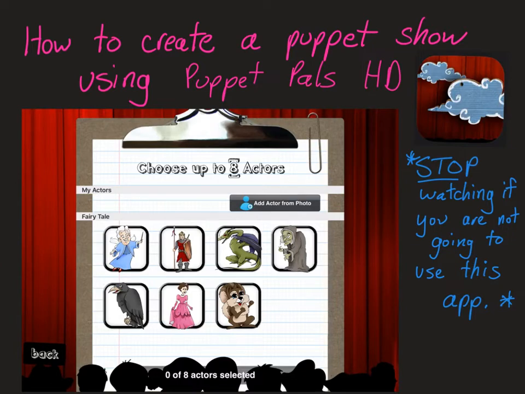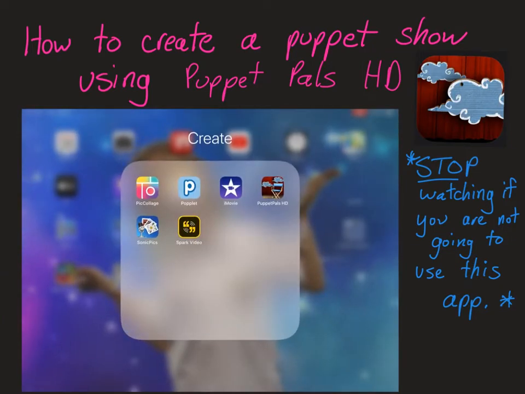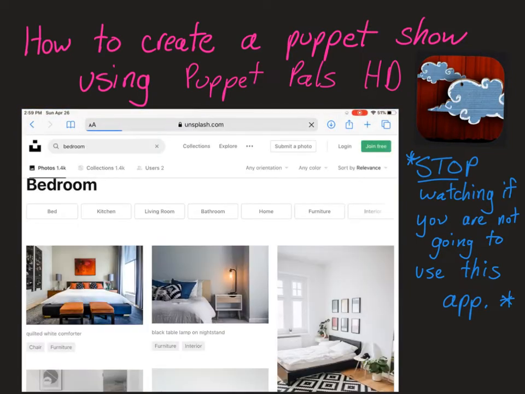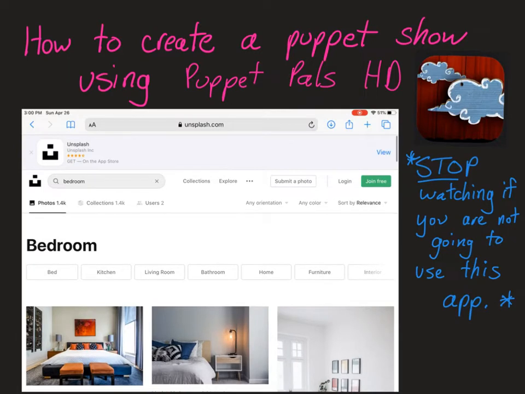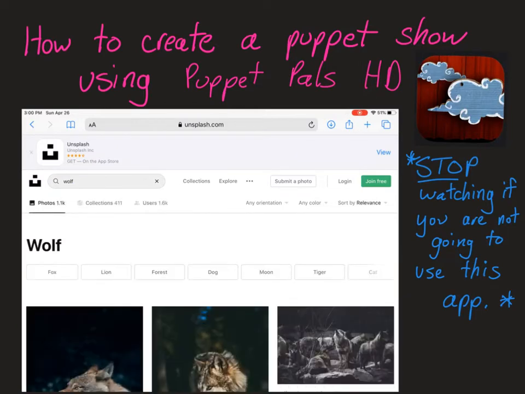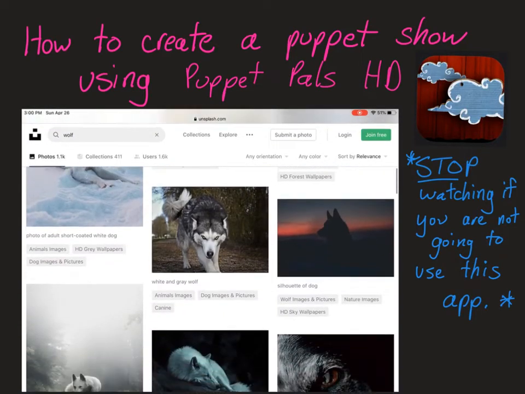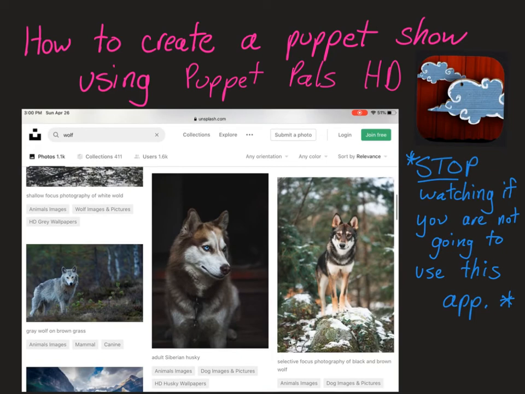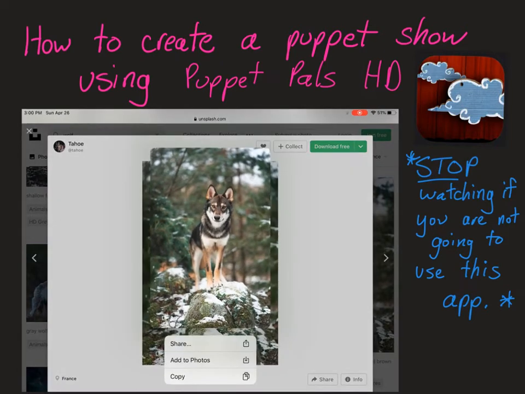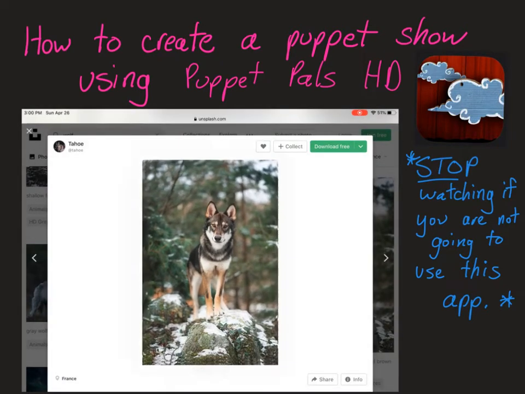So you're going to add them from photo. So I'm going to actually go to unsplash.com, which is a great place to get free images. And first, I think I want to find a wolf. So I'm going to type in wolf to unsplash.com. And I'm going to choose a wolf. Oh, I kind of like this one. So I'm going to press the image. It's going to load. Now I'm going to hold my finger on the image until this menu pops up, and I'm going to choose Add to Photos.